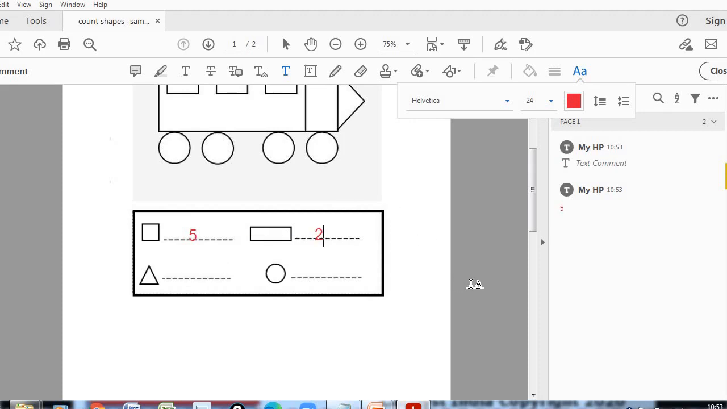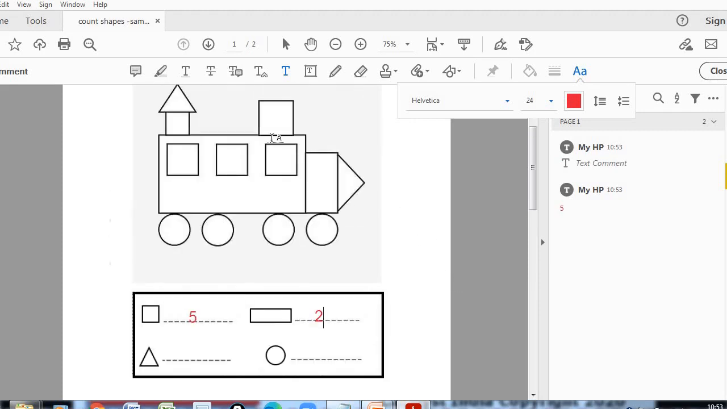Okay. Let's count the triangles. So triangles 1 and 2. So there are 2 triangles, and circles 1, 2, 3, 4. So let me write a 4 here.